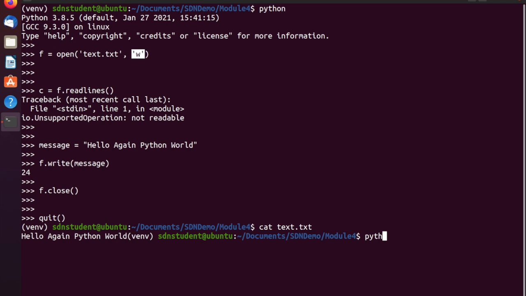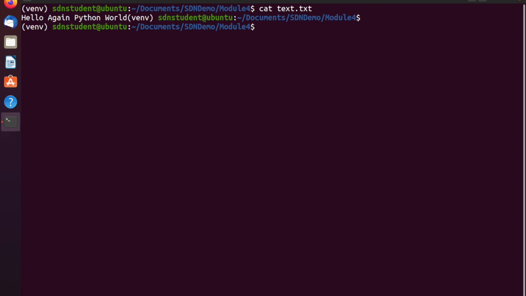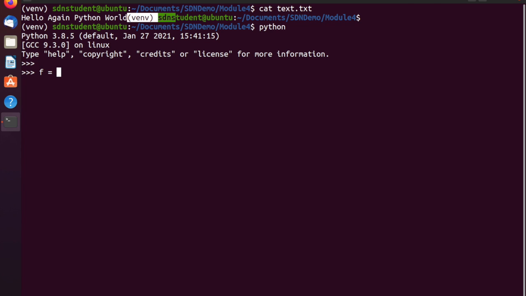If we go back in, I'll go ahead and clear my screen real quick. Right now, again, it says hello again, Python world. And you know what? I just don't like the fact that it's spitting all that out like that. So I'm going to run the same thing again. We'll do Python and file equals open text.txt, and we'll do write.